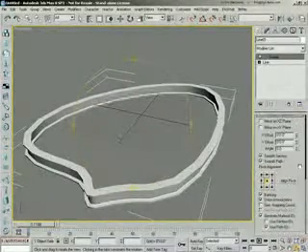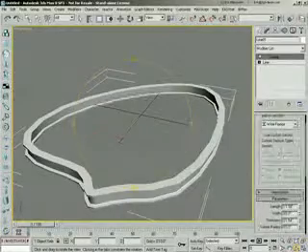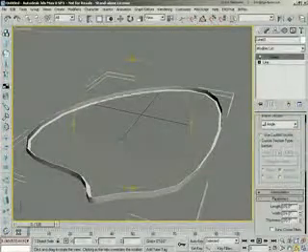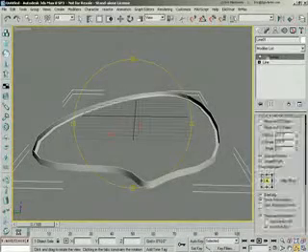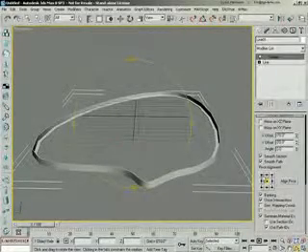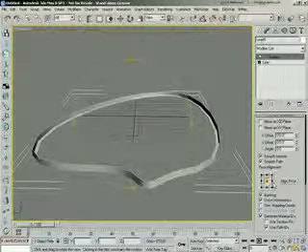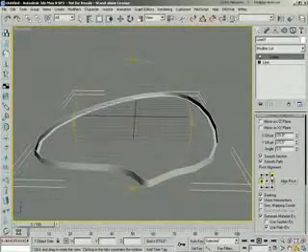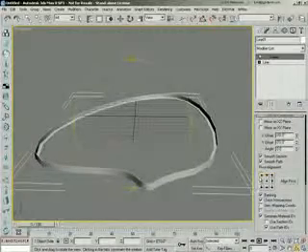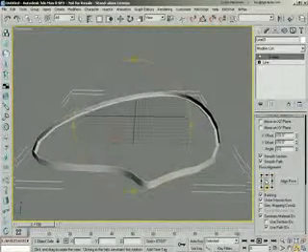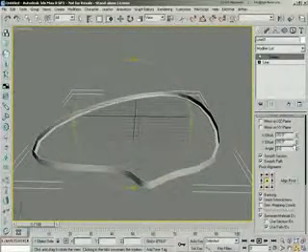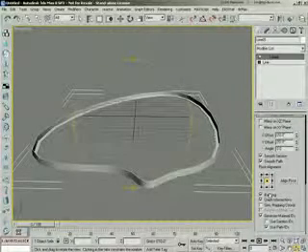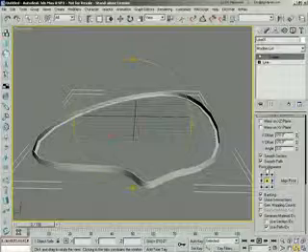Now additionally with this, you can specify kind of the orientation of this shape along our path. So right now it's right in the center. We can offset it to the inside, to the outside, or anywhere in between. You can also do such things as turn on banking. In this case, it's really not going to matter since our shape was flat.